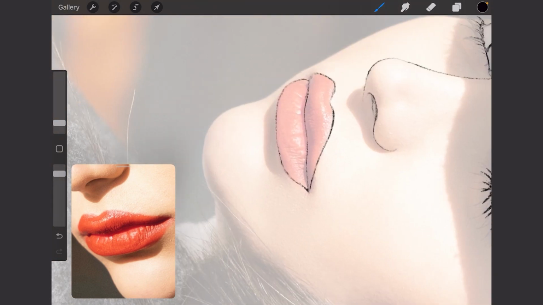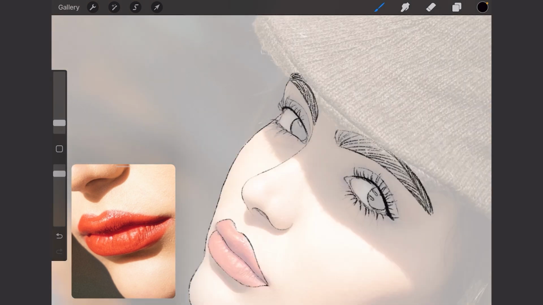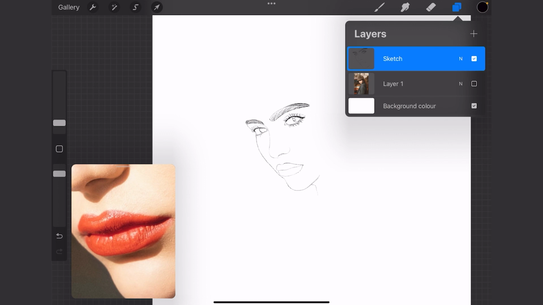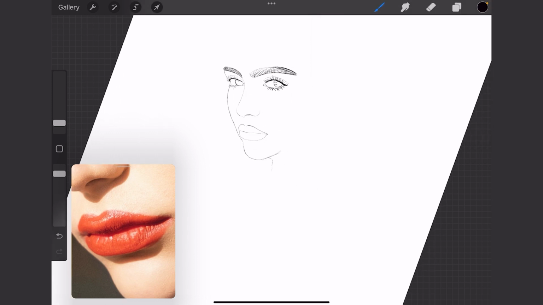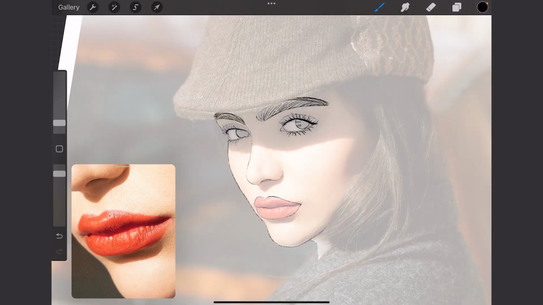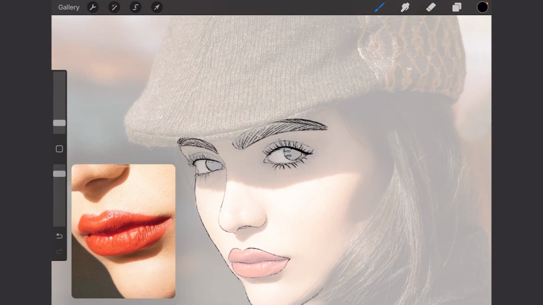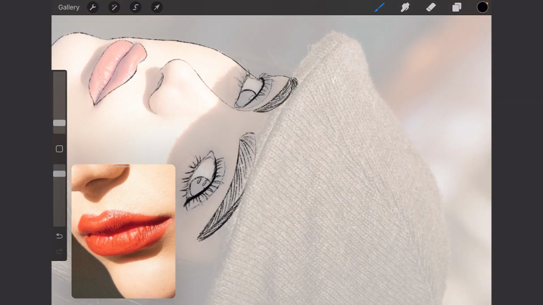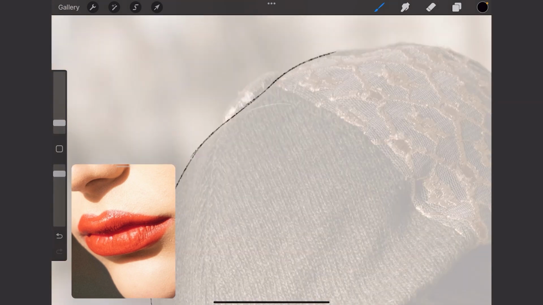Now let me complete the face. Let me hide the original image to check the sketch. It looks great. This girl has a hat. So now I'm going to draw the hat. As this hat is overlapping the eyebrows, let me draw it like that.